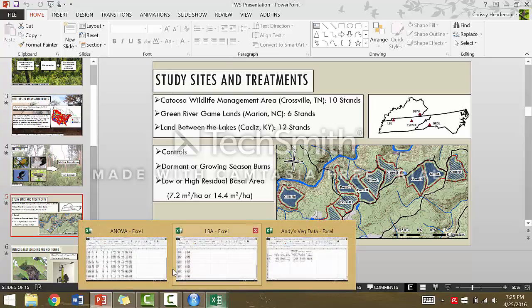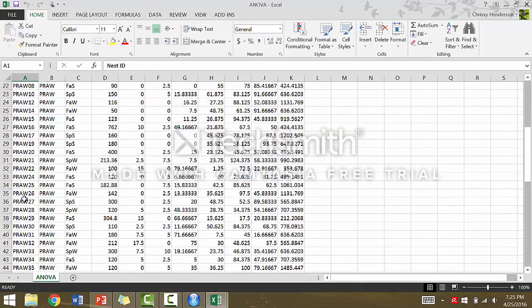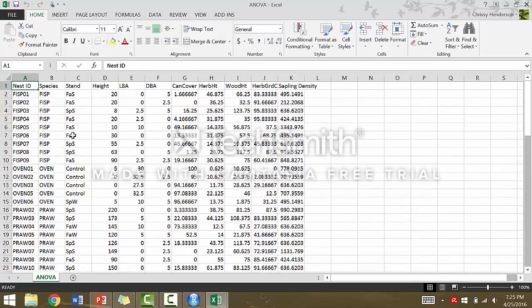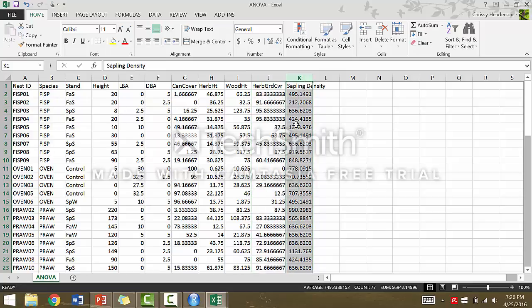Okay, so I'll show you the data I'm actually going to be using so you can get an idea of what I'm looking at. Here are those 4 species that I was talking about earlier, and then what stand they correspond to. Height is in centimeters. We have live basal area in meters squared per hectare, dead basal area in meters squared per hectare, canopy cover in percentage, herbaceous height in centimeters, and woody height in centimeters. Herbaceous ground cover is in percentage, and then we have sapling density, which is saplings per hectare.